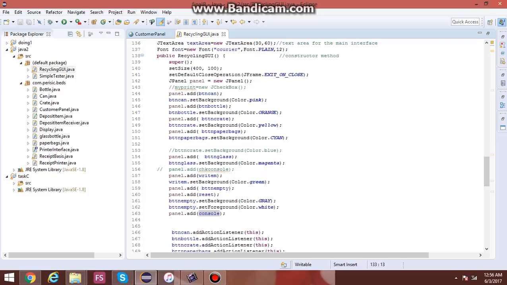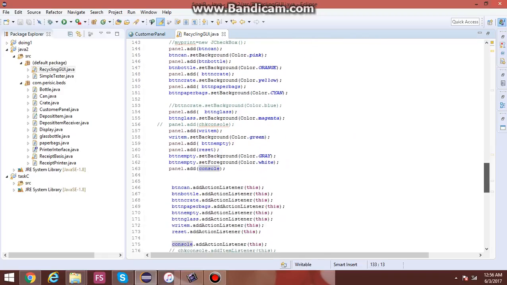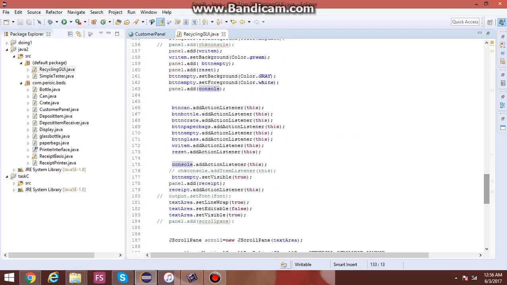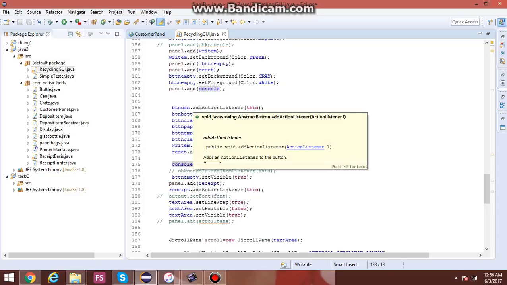to the panel, and the background of each button is set with a color. Like button can is set with a background color of pink, and button bottle with a background color of orange, and so forth. And for each button, an action listener is set. As usual, we have set an action listener method for each button.